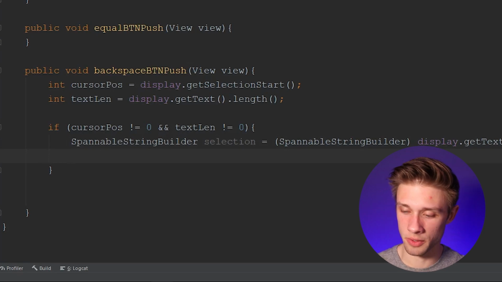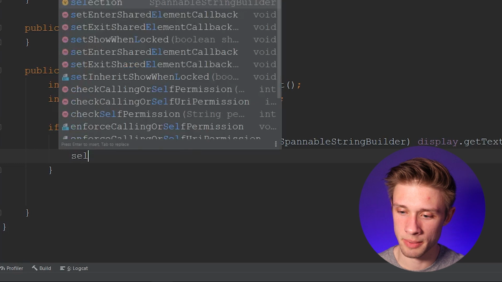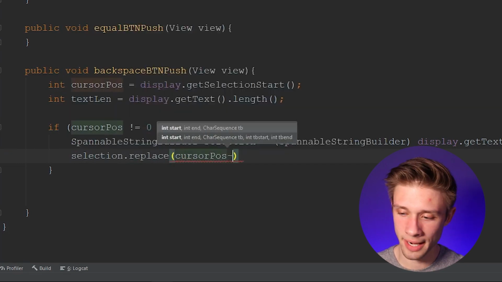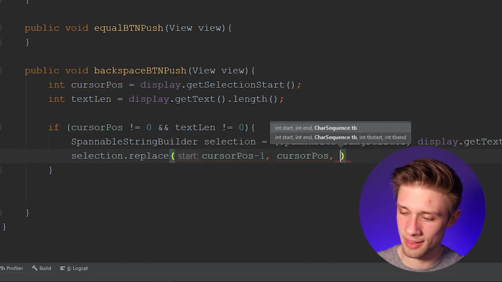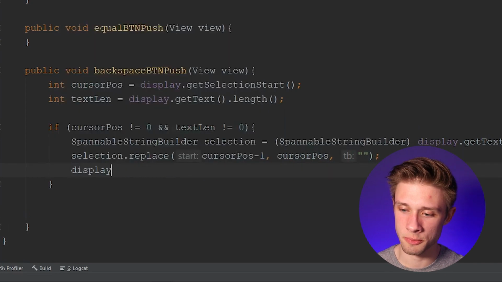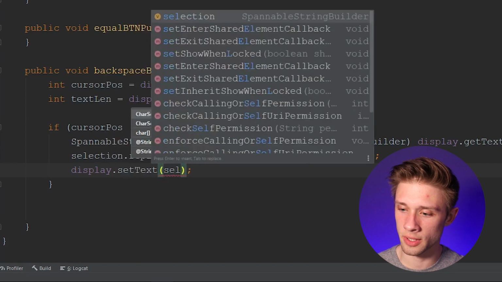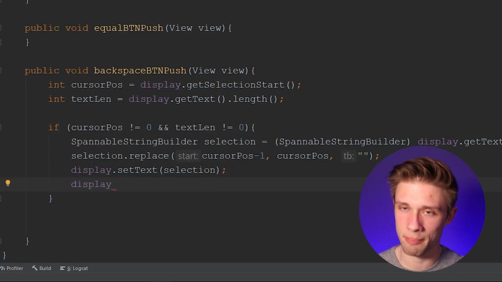And now with the StringBuilder class, what we could do is take out parts of our string. So to do this, let's type in selection.replace, whatever cursor position we're at minus 1, followed by the cursor position, and then we're going to replace that character with an empty string. And then all we have to do is update our display with the new text. So display.setText with whatever the new selection is. And then don't forget we have to update our cursor, so we need to move that back 1.